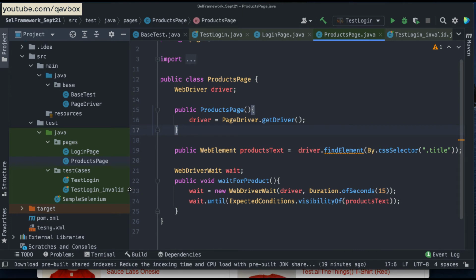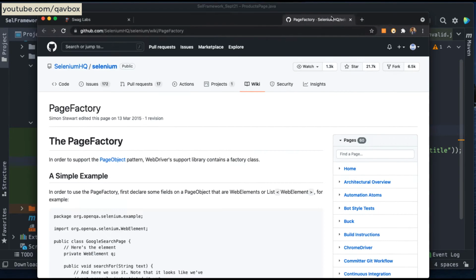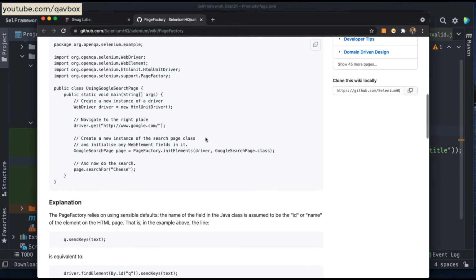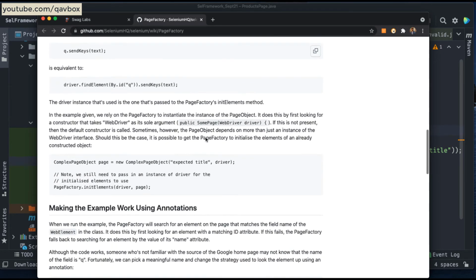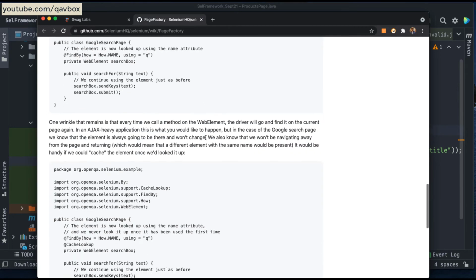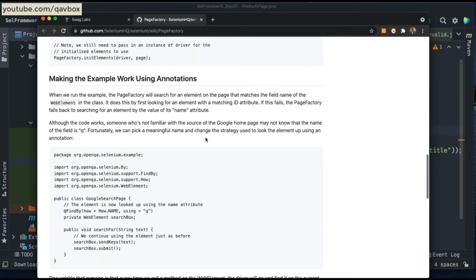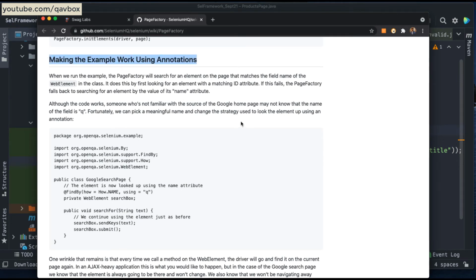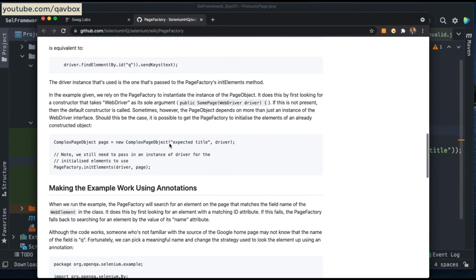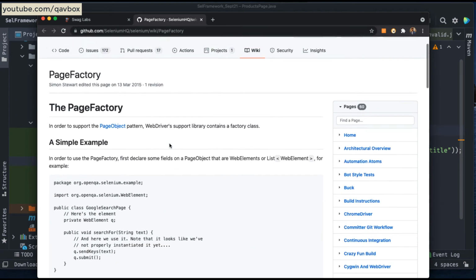Now where exactly is page factory coming into the picture? What is page factory? It is supporting your page object model. Let me show you the Selenium documentation for page factory. They have given very good documentation on what exactly they are doing. If you see here, there is something called making the example work with the annotations. They give a couple of annotations, but before that, let me explain.